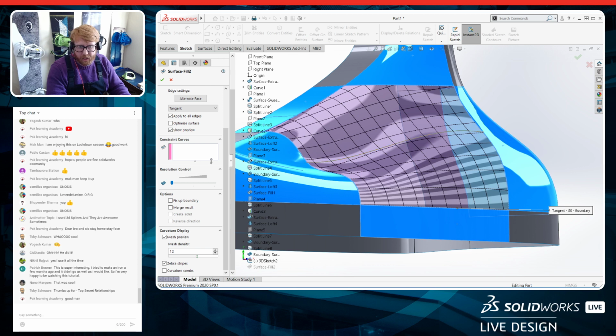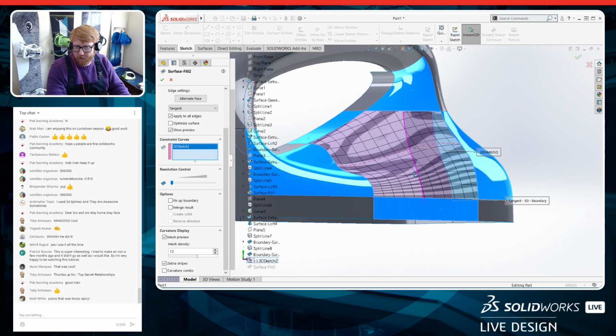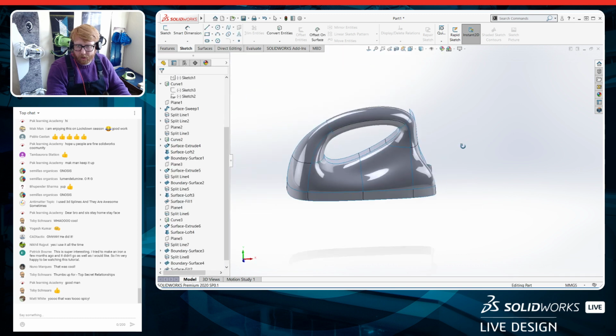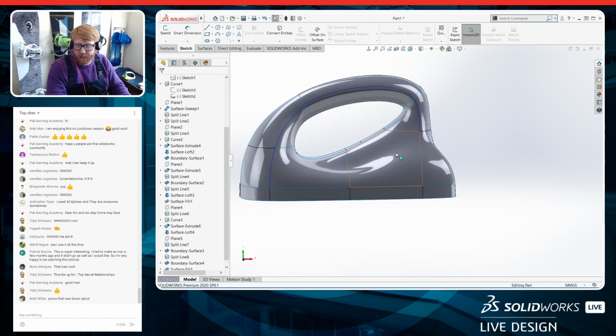Now if I click this as a constraint curve, you see the shape actually change, right? So there's more of a dip in here and it kind of rolls up over there. All right. So now you get that secondary level.